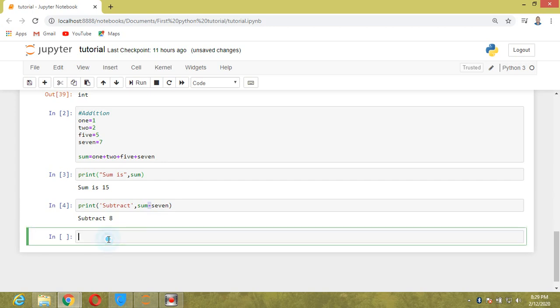We can continue and do multiplication. Let's say we want to multiply all the numbers that we have declared up there and get the results. We are going to store these results in our variable multiplication. We want to store the results after performing the multiplication operation on our variables.